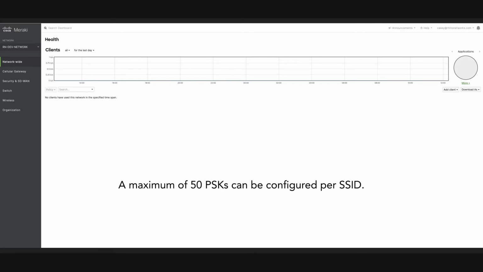A maximum of 50 PSKs can be configured per SSID. Each PSK has to be at least 8 to 63 alphanumeric characters long. This tutorial will walk you through how to configure IPSK without RADIUS in the Meraki dashboard.